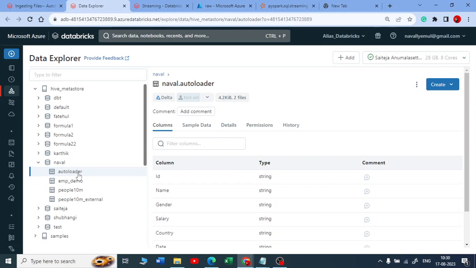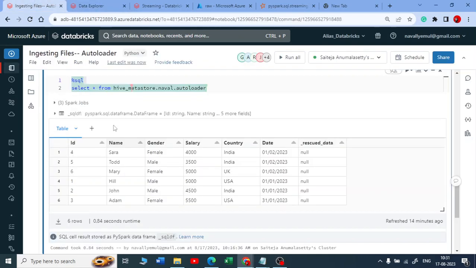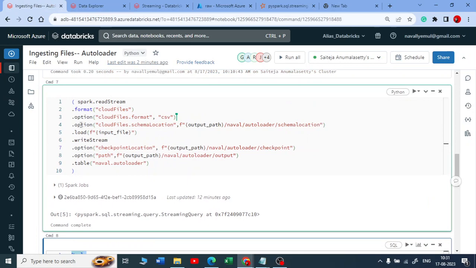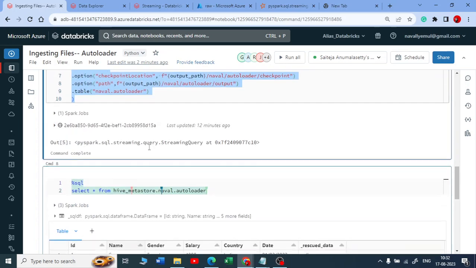Okay, we created an autoloader, but the data type is all string type: string, string, string. How is it string type? Because your ID and salary should be integer type, right? It is not inferring the correct column data types. We have some options you can use when you are ingesting in the autoloader. Like the option we used, schema location, we have some different options we can use to get the correct data type.